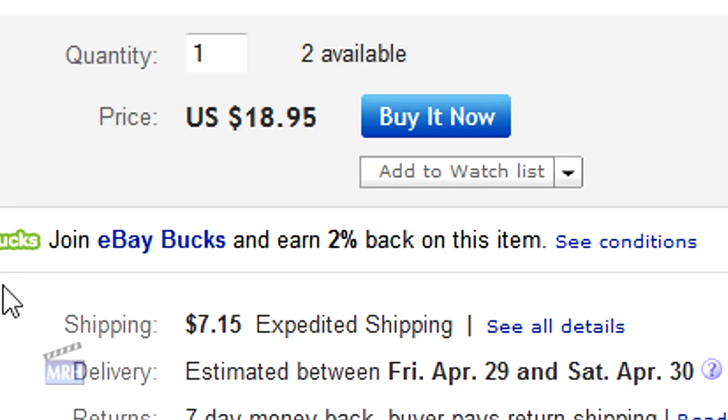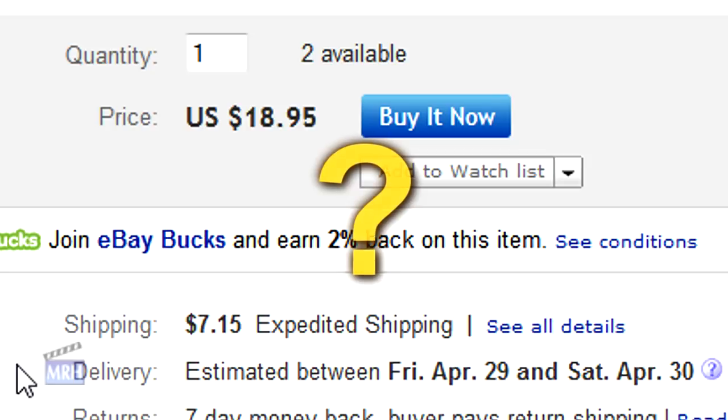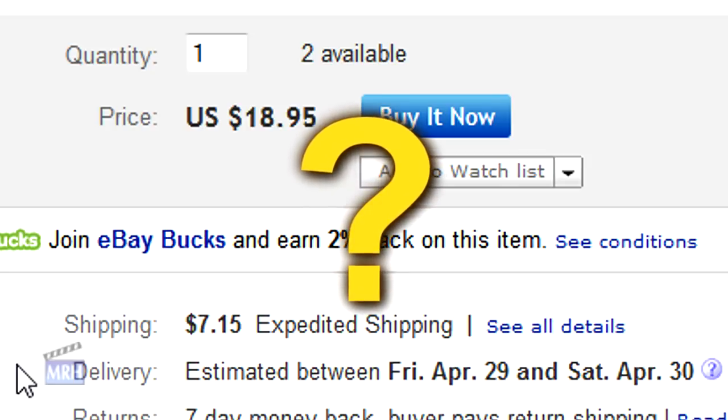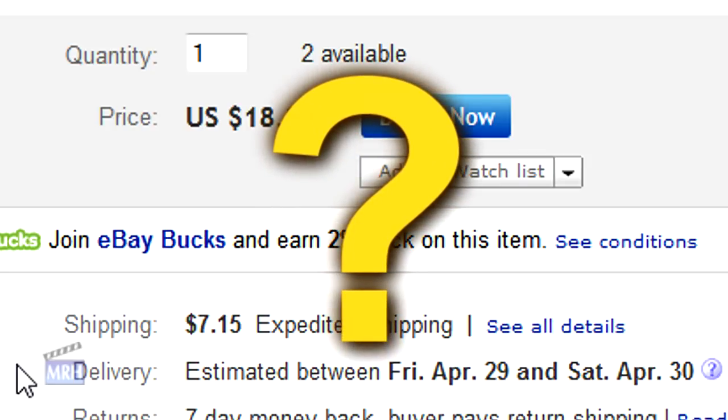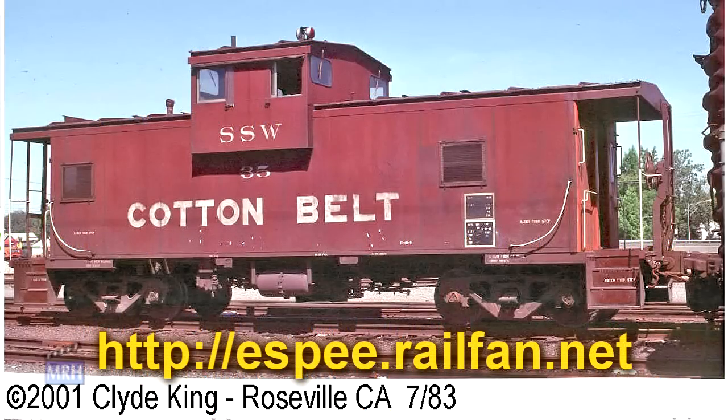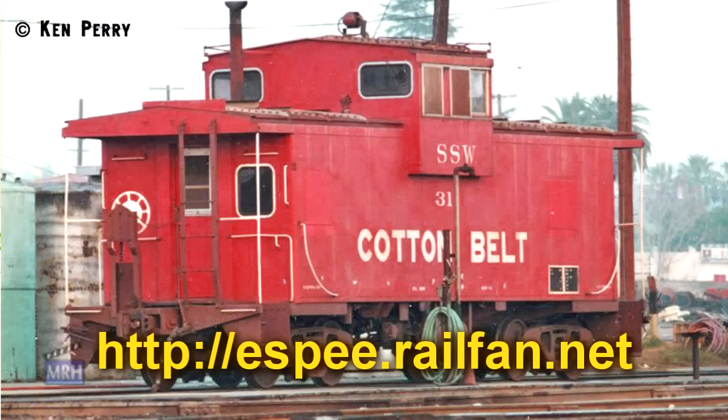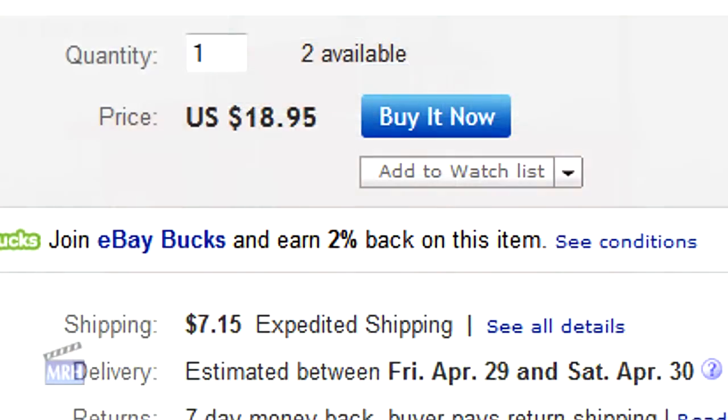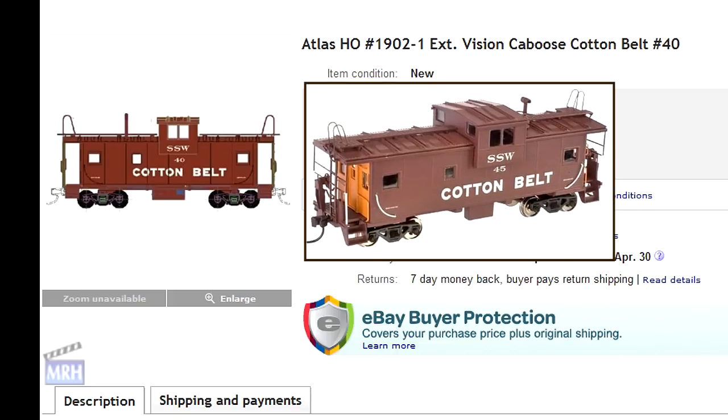It's a Buy It Now auction with a flat price of $18.95, and the seller has 2 available. I notice the shipping is $7.15 expedited, making the total price $26.10. Is this a reasonable price? And is this an accurate model? I check my prototype information sources, and I find the window arrangements on this model are not quite right, but it's a reasonable facsimile. I check the Atlas HO website, and I find a much better image of this model, a photo rather than a simple side drawing, which helps.